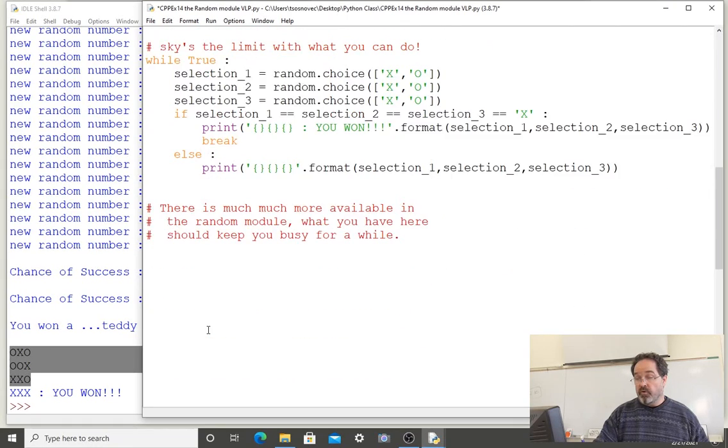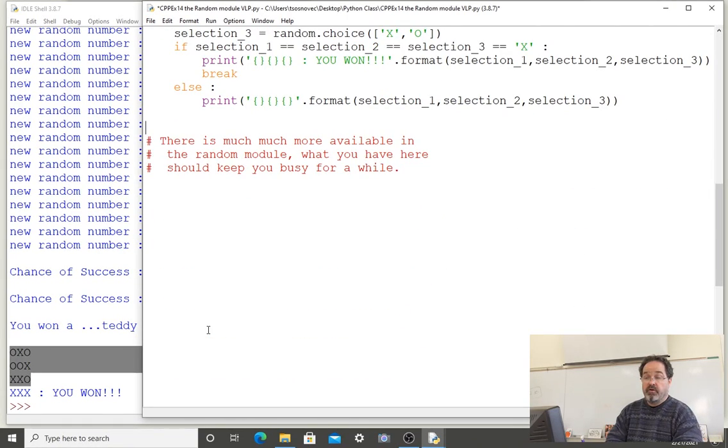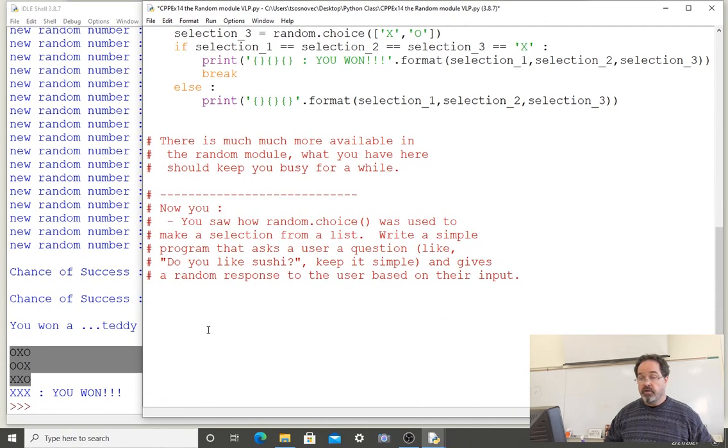There is much, much more available in the random module. What you have here should keep you busy for a while. And now you. You saw how random.choice was used to make a selection from a list. Write a simple program that asks the user a question like, do you like sushi? Keep it simple. And gives a random response to the user based on their input. Have fun.